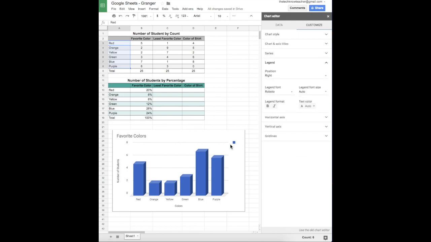The legend we do not need because we're only measuring one thing. This would be helpful if we had a multi-bar graph. So I'm actually going to just turn this off, and I'm going to select none.